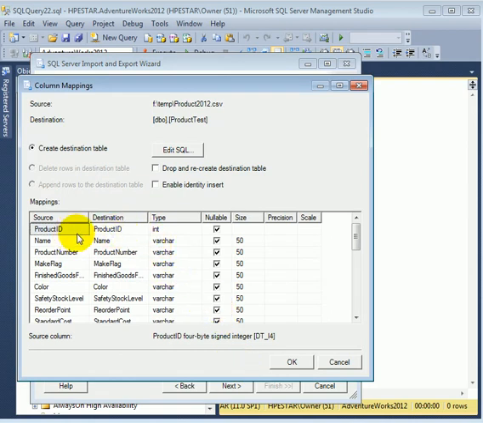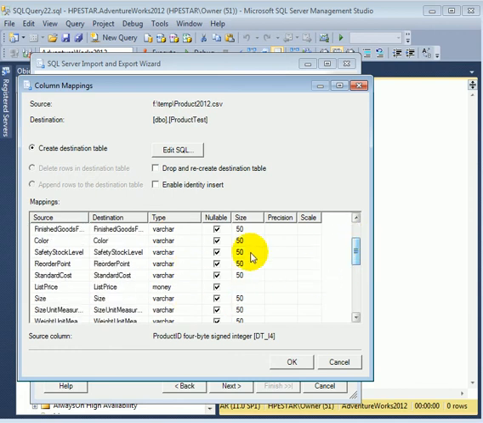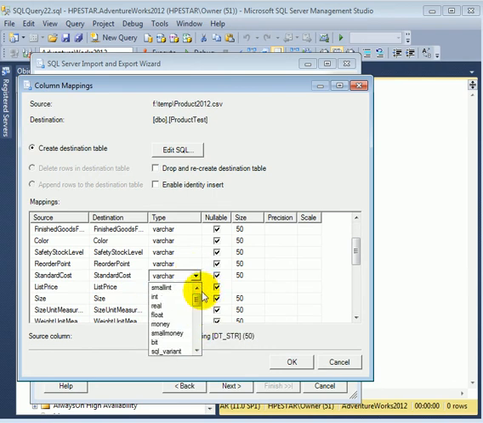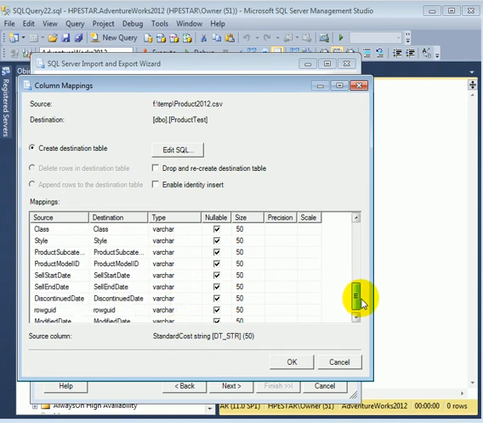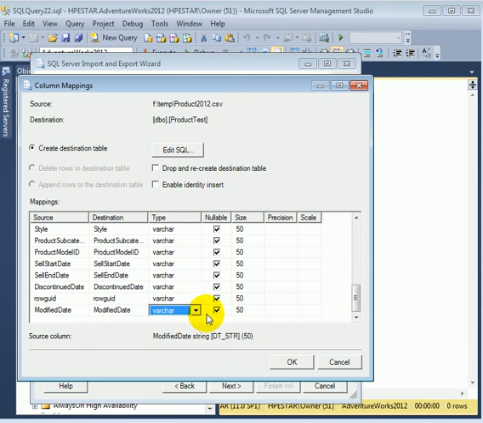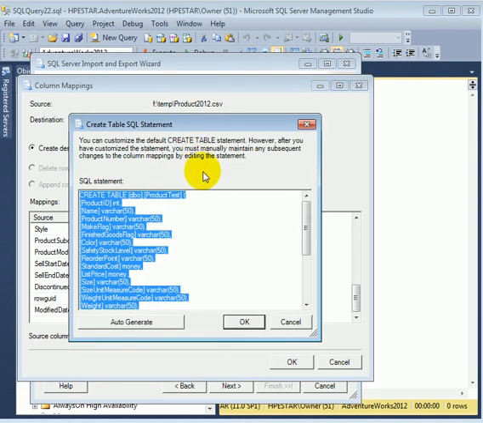We see product ID maps correctly, and list price also. Let's change standard cost to money. Now here we have familiar data types, SQL Server data types. Let's change modify date to datetime. We can also edit the SQL. We can change the create table statement.